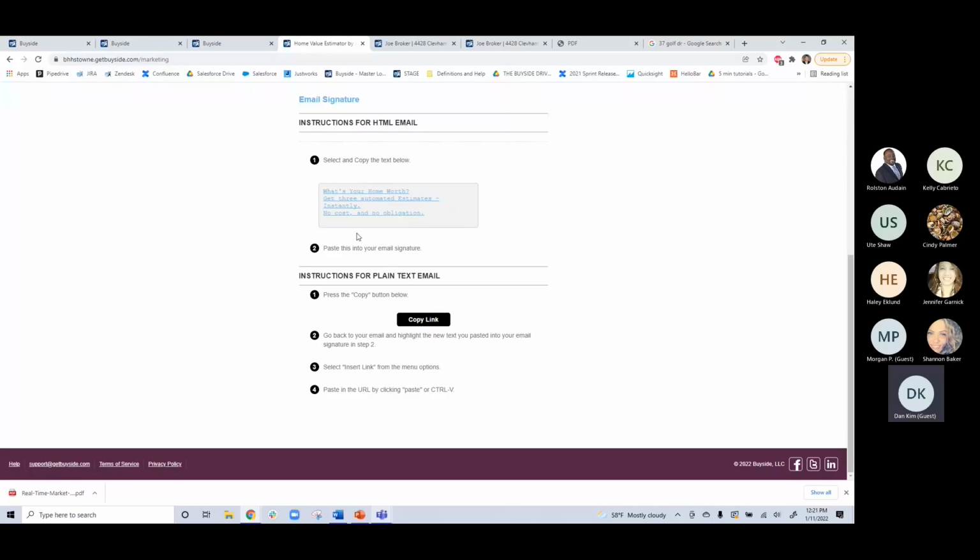If you don't like this verbiage, though, what you can do is press copy link, and once you click it, it'll actually say copied. And then it gives you a step-by-step email on how to hyperlink whatever verbiage you want into your email signature, so that all you have to do is paste that into your email signature, hit update, and then off you go.